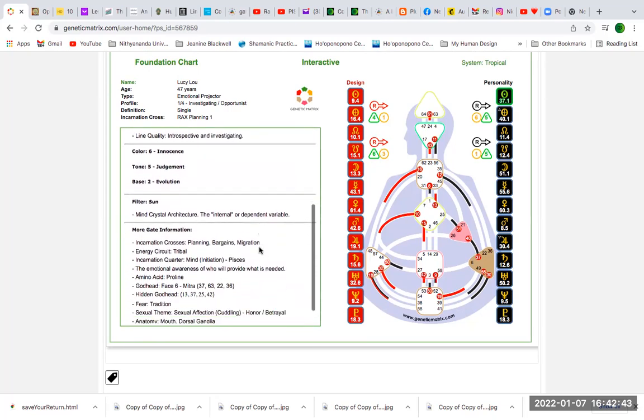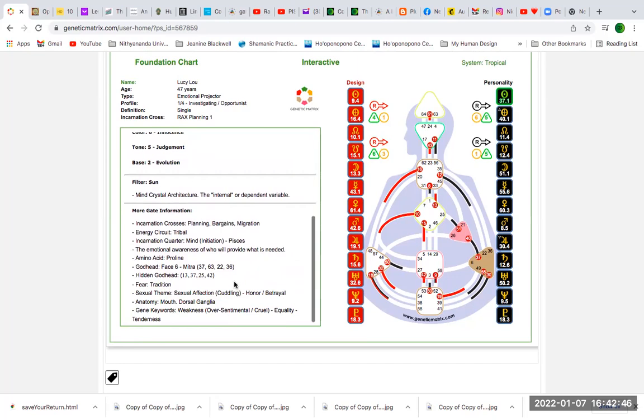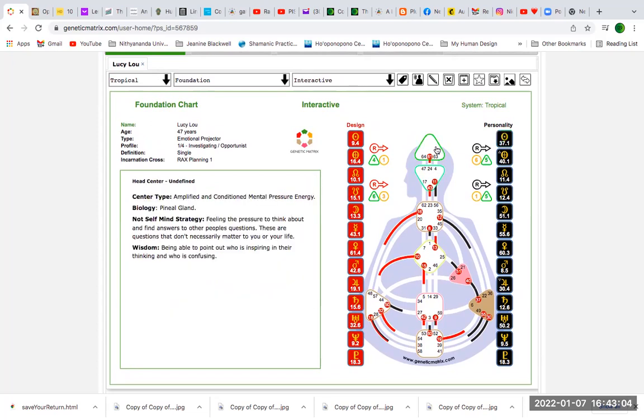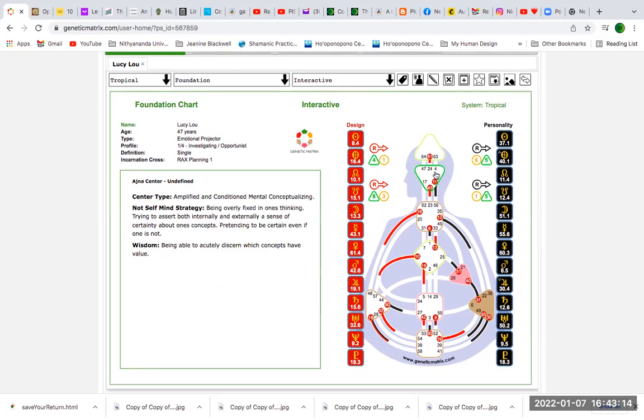So we can go deeper into the gate information. And we've also got the gene keys, which is Richard Rudd's language as well, about when you're in your fear state, when you're in your gift, and when you're in your self-mastery. So there's quite a lot of information on here from the interactive side. You can also look at each of the centers as well with this. So as well as accessing your gate and your line number, you've also got information about how your center works. So when it's in the not self and when it's in its wisdom, you can see the difference between the two.